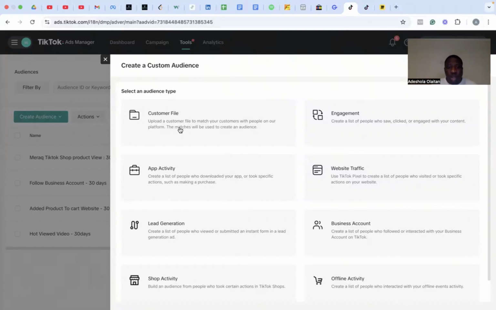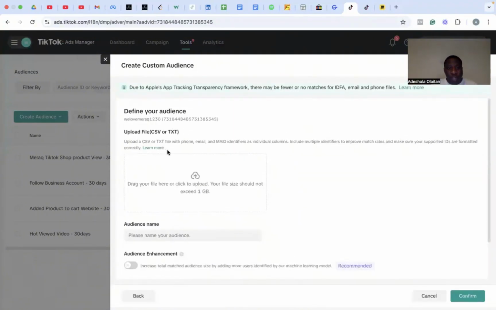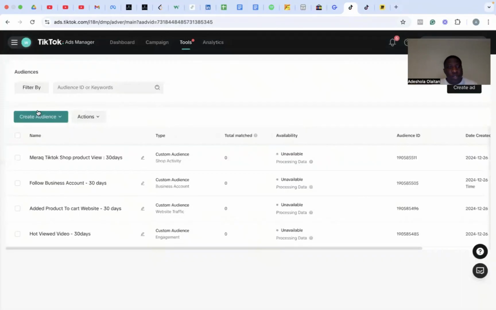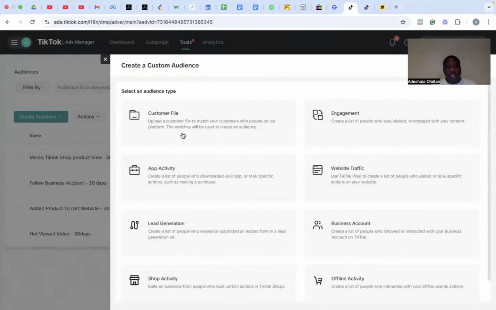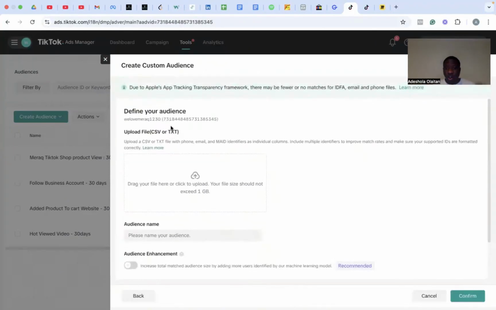All you just need to do is to upload a customer file to match your customers with people on the platform. Can you see? It's saying, if you come here again, it will say these matches will be used to create an audience. So all you need to do is to have a CSV file of that database, have their first name, their last name, their address, their purchase value, and every detail that you feel is valuable. If you upload this on TikTok and you use it to run ad, it is very, very powerful. All you need to do is to click on customer file.